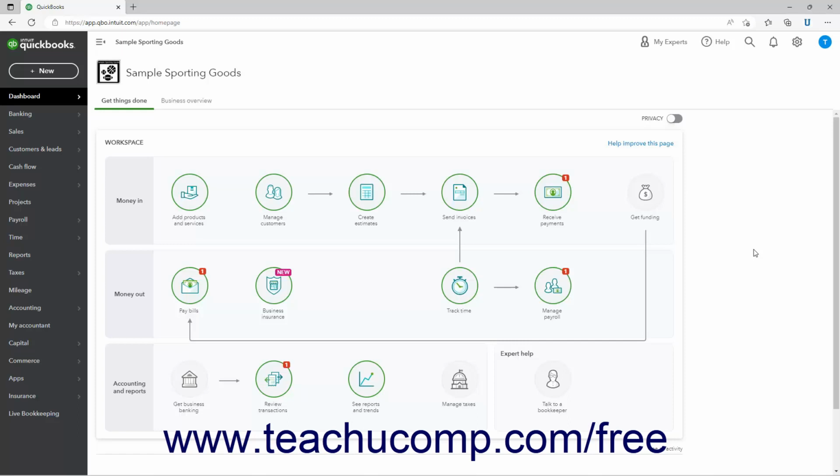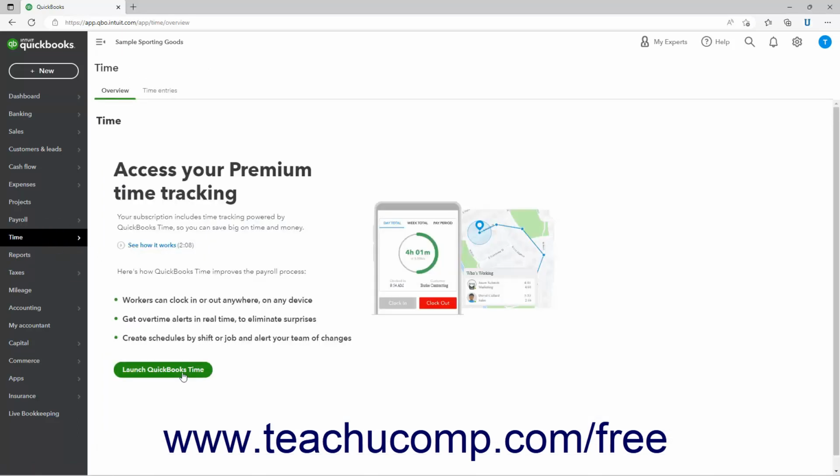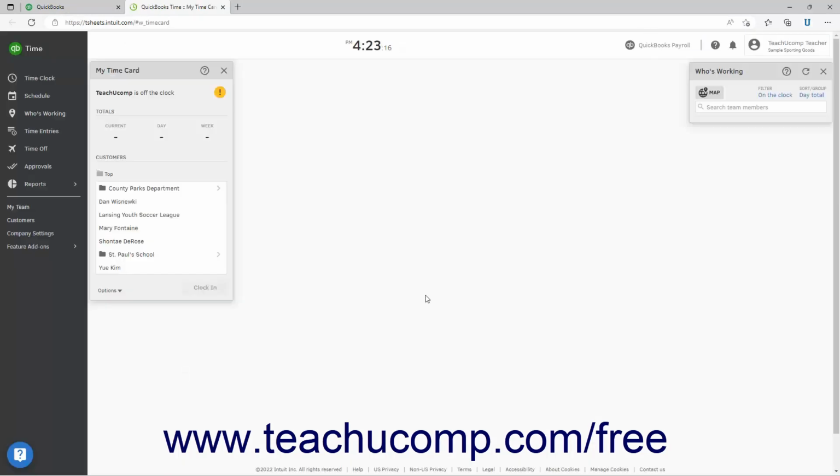To open QuickBooks Time, if you have a subscription through QuickBooks Online, click the Time link in the navigation bar. Then click the Launch QuickBooks Time button in the overview page that appears to the right to open a new browser window that shows the QuickBooks Time application.